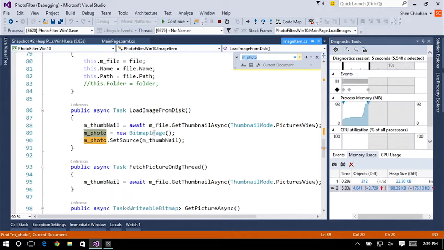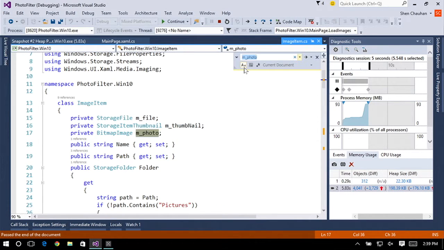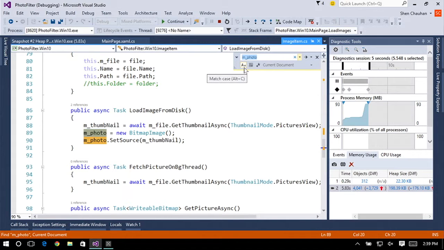This here seems kind of interesting, actually, because of load image from disk. It looks like whether I'm viewing the image or not, I'm creating that bitmap image. Yep. But maybe that's not the problem. Let's have a quick look. Oh no, so maybe that is. So let's go there.